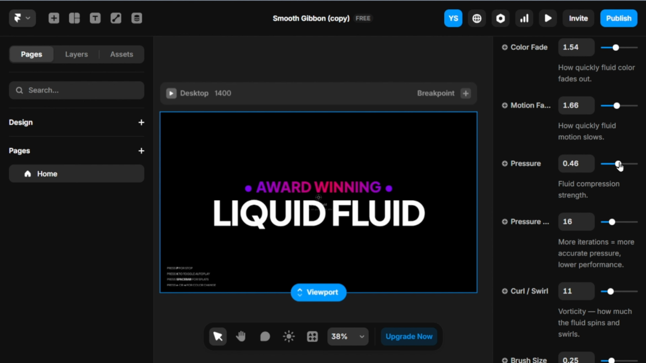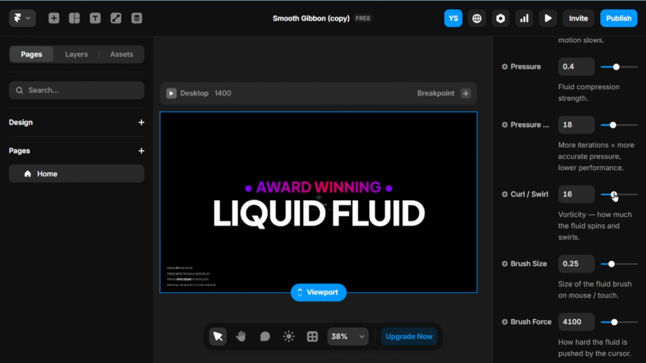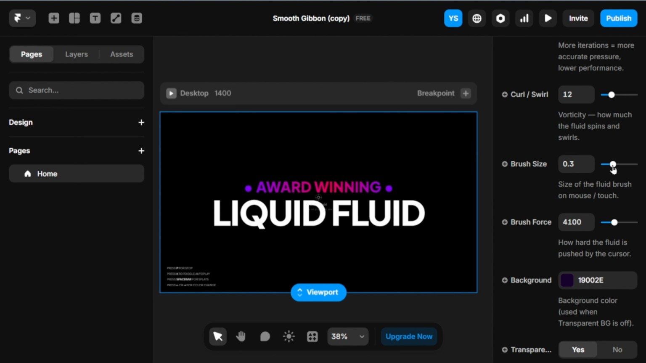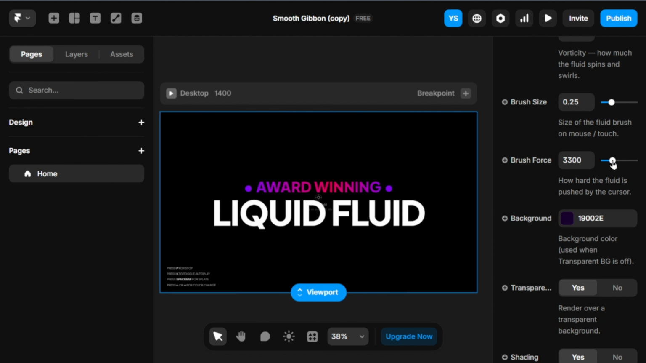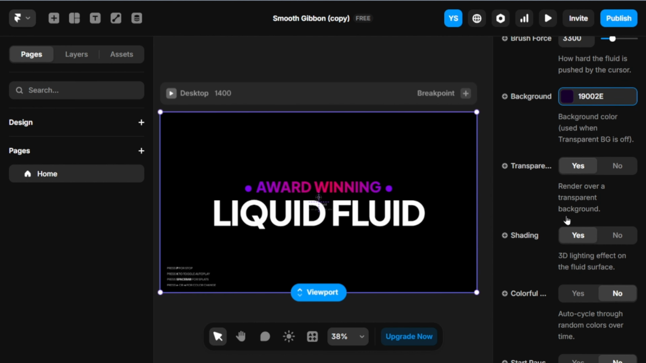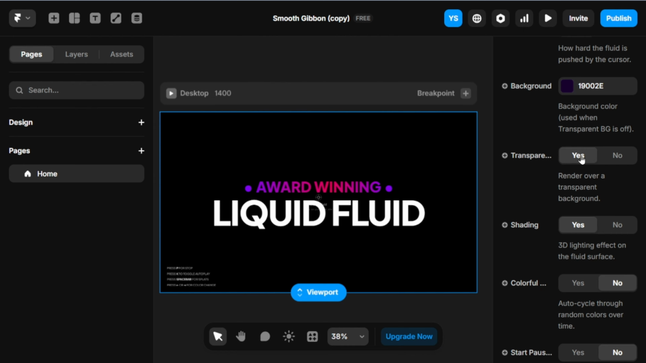Increase the curl for a chaotic, swirling look, or adjust the brush size and force to change how the fluid reacts to mouse and touch movements. Use color and motion fade to determine how quickly the trails dissipate into the background.